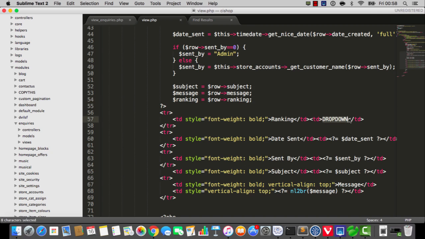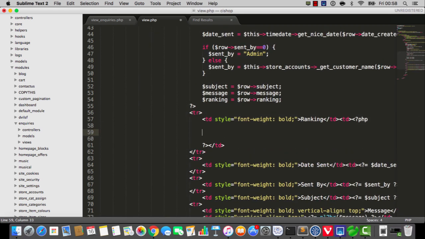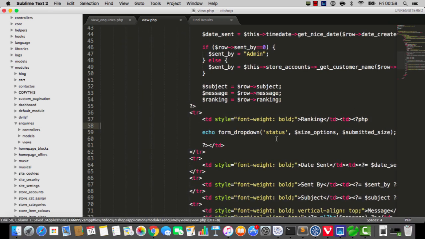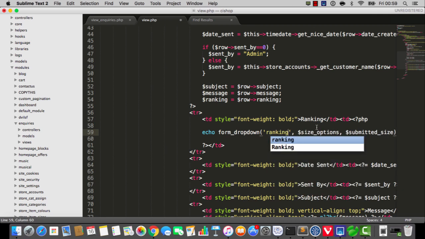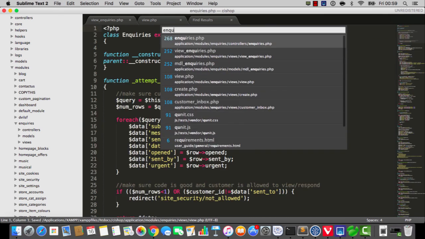And where we've got this drop down thing, I'll go into PHP, okay? And we do not need this additional DD code stuff. I'll keep that out. And what we'll have is a drop down that's called ranking, and it's going to have some options, and it's going to have the ranking as the default option. Do you know what I mean? So that's the vibe. So the actual options themselves, well, that's going to be quite straightforward.